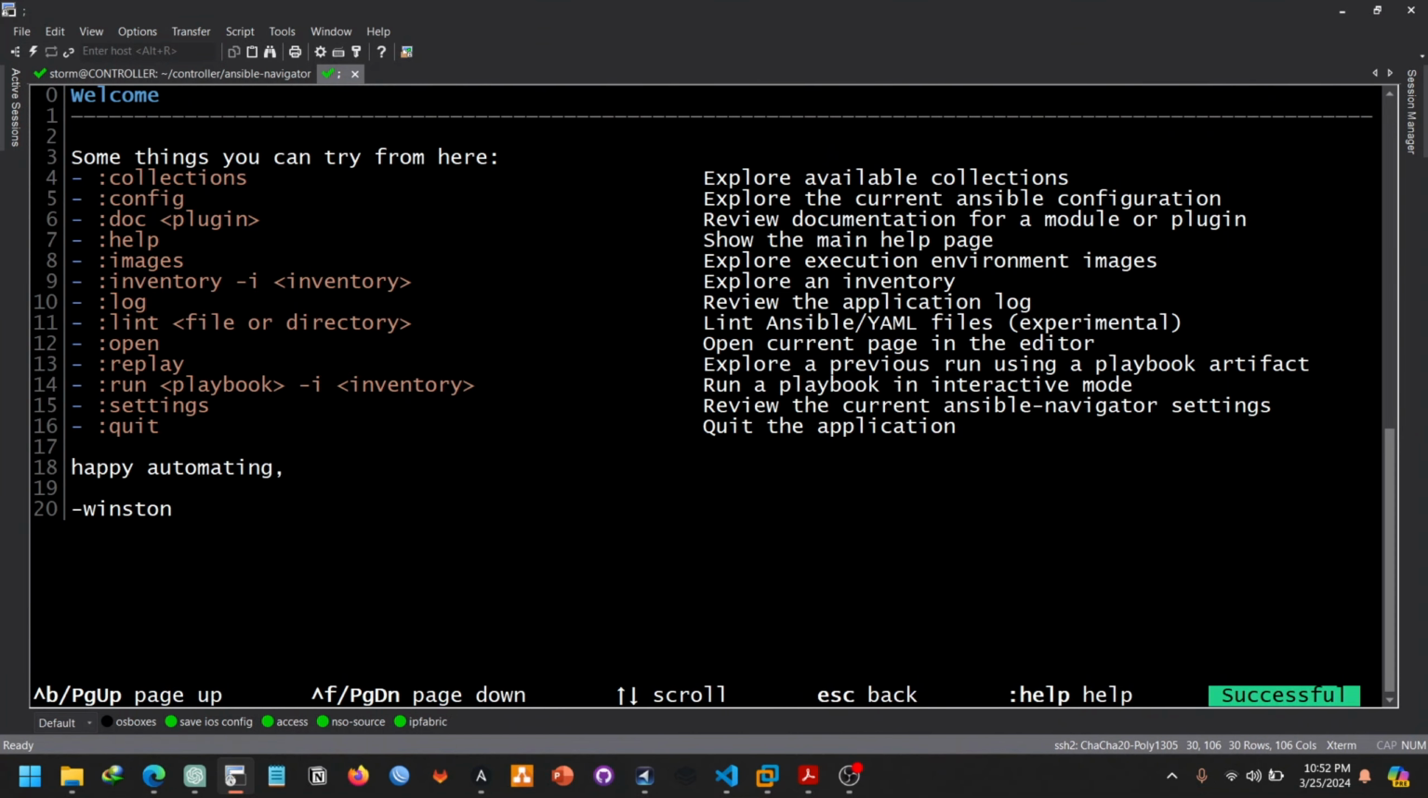And I think the last part will not be anything special. For example, the settings review, the current Ansible Navigator settings.